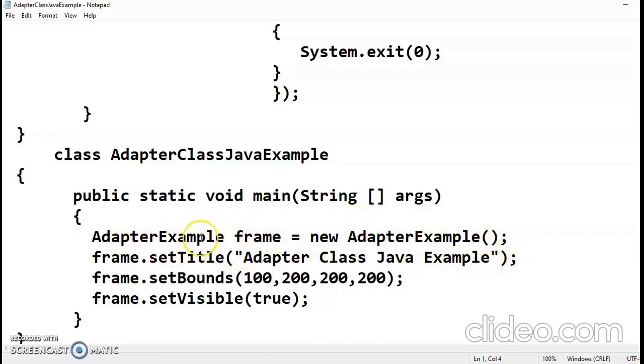So this is frame. Now with frame we use different methods, like we use a method to set the title of the frame, set the dimension of the frame, and the important one, we make the frame visible by using the method setVisible. So with the object frame we'll be using a method setTitle, and in brackets and in double quotes whatever we write will appear as the title of the frame. So this is the title.